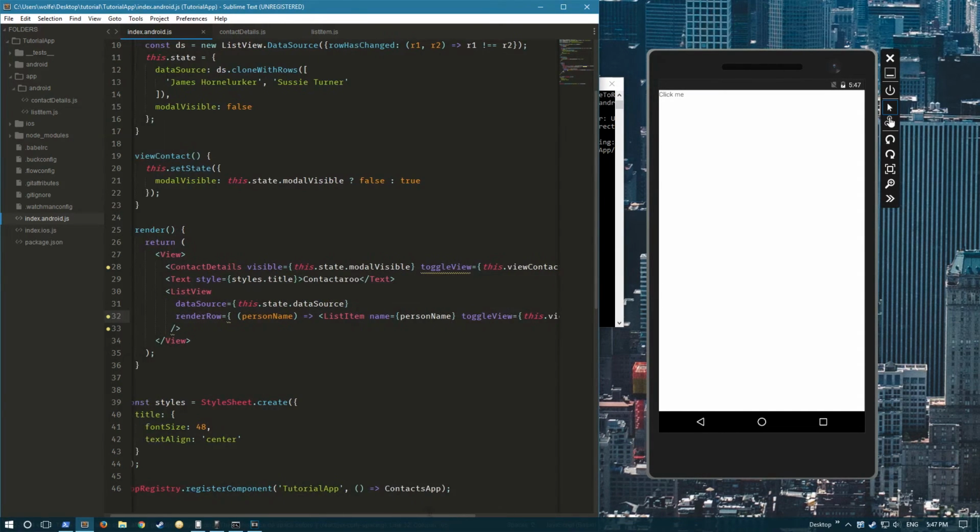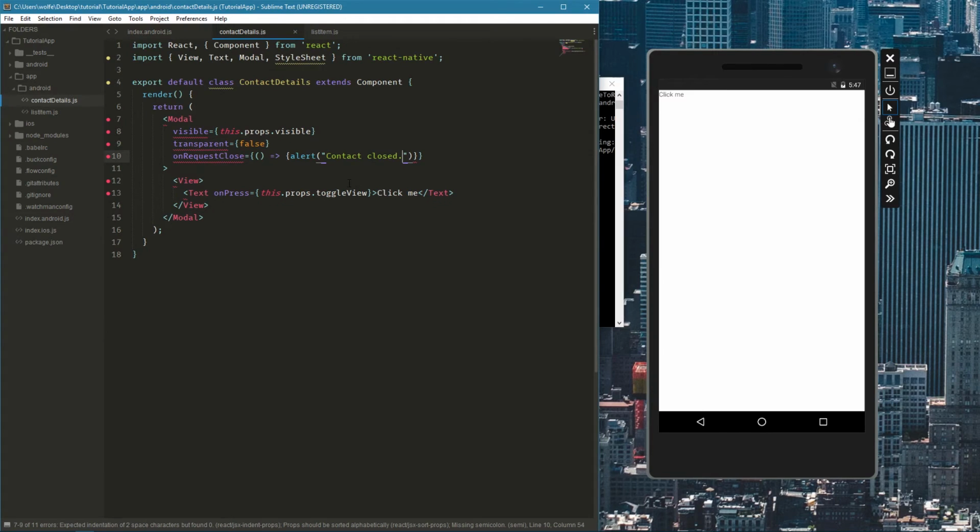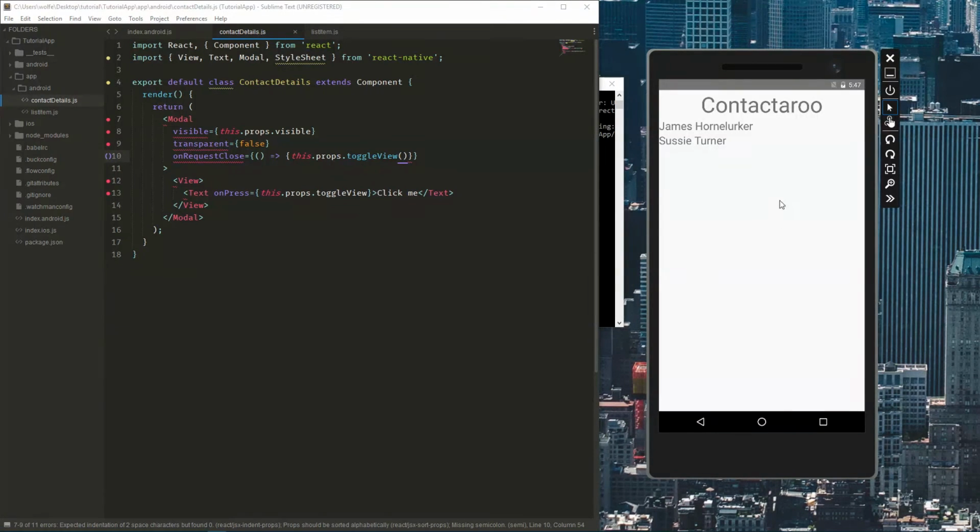So on request close, we're actually going to have to toggle. So we're just going to do this.props.toggleView. Double tap again. It's open. So if we hit back now, it's going to make it go away. If we open it again and click me, it's going to make it go away.